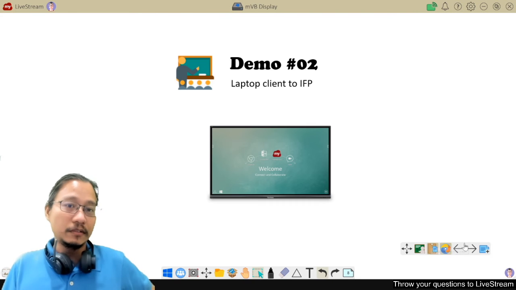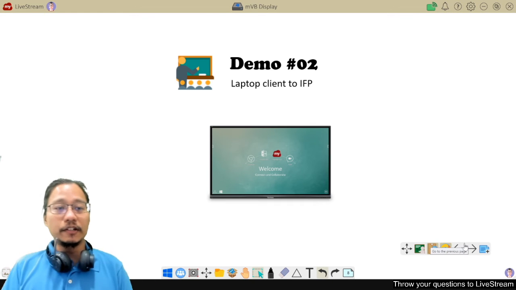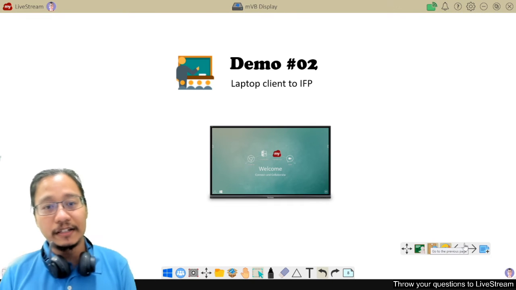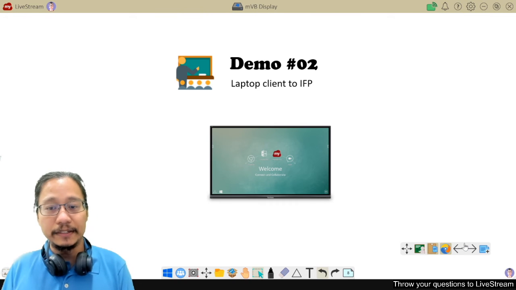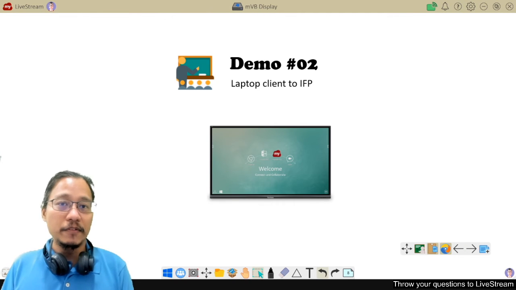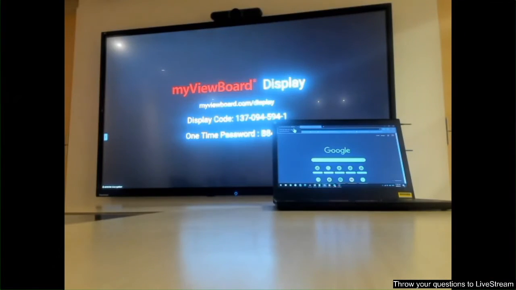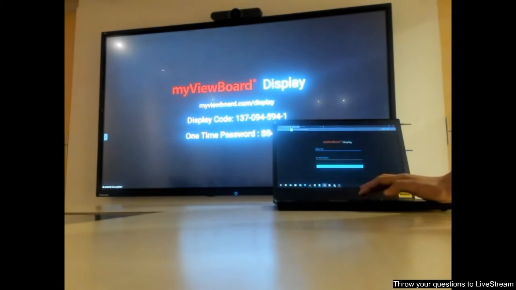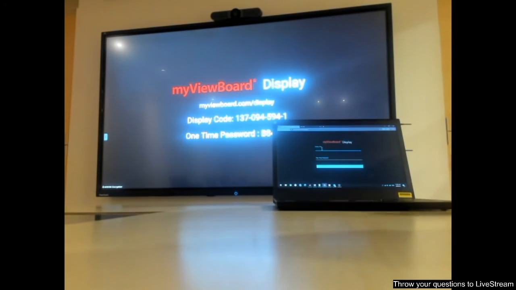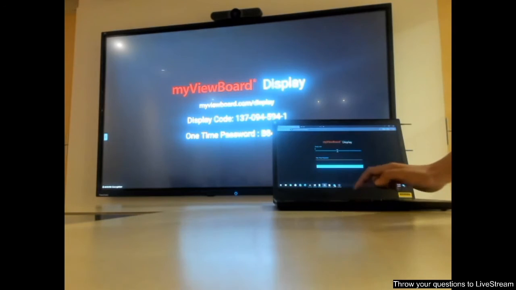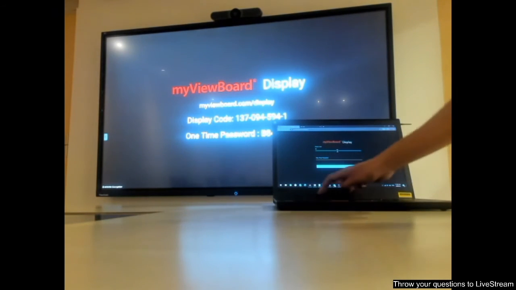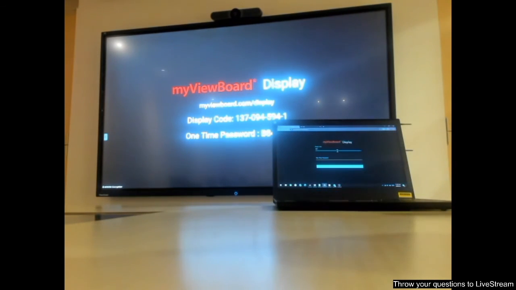So let's go back to demo number two. What I'm going to do for demo number two is connect a laptop client to an IFP that has myViewBoard Display installed. Okay, so I'm in one of the meeting rooms. So I go to myViewBoard Display, then to the myViewBoard Display web page, I type the display code.